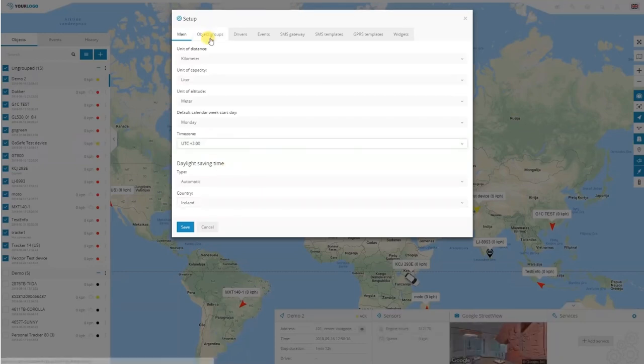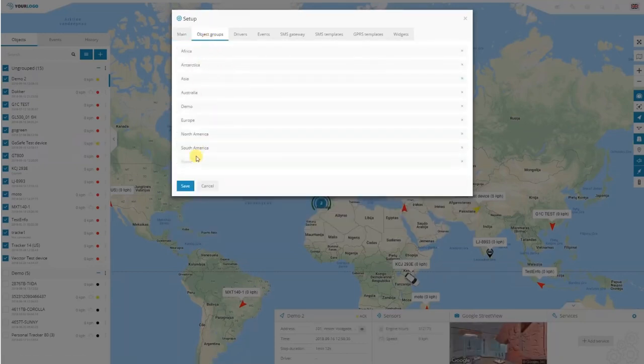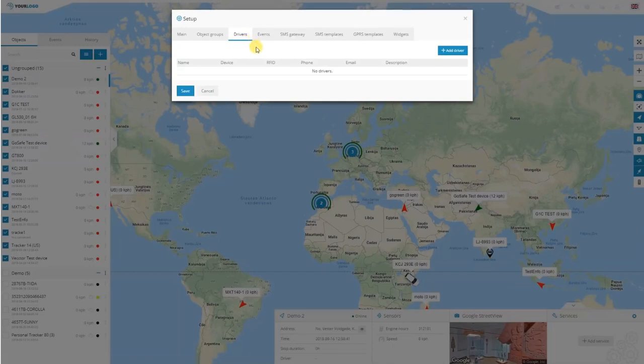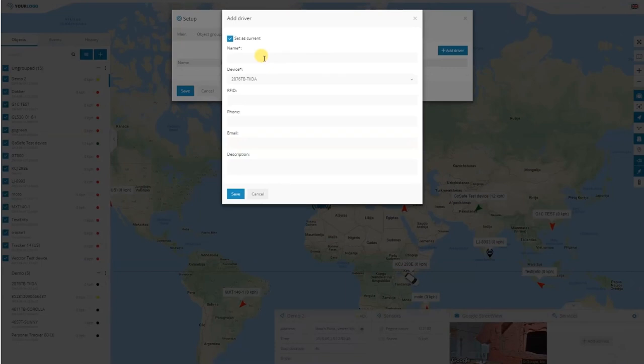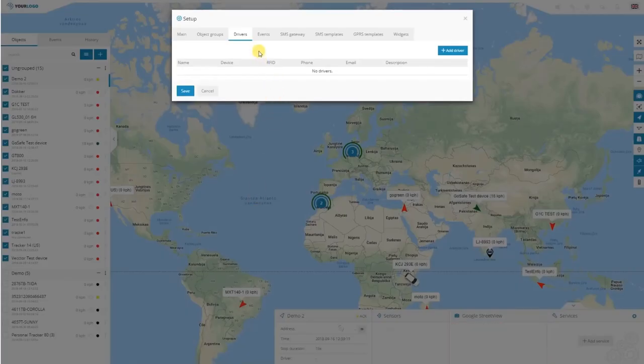Going into object groups, here you can assign objects to these groups that will be seen on the left side. Under drivers, you will be able to add specific drivers. If you click Add Driver, type in the name of the driver, then a RFID number, phone, email, etc., and assign which device belongs to this driver. Clicking Save will enable the driver on the device.